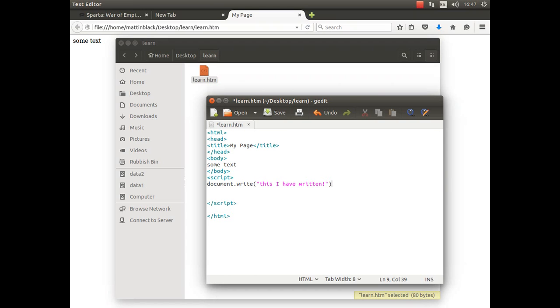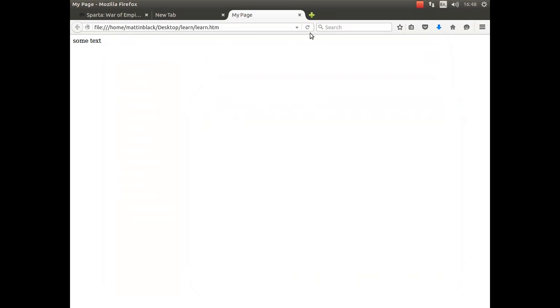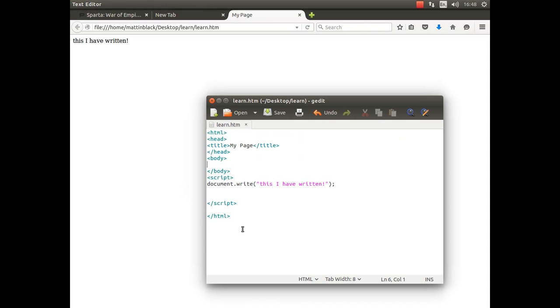And then end it with a semicolon. And JavaScript requires that you end every line that actually does something with a semicolon. Now I'm going to take out that text I put in earlier and I'm going to save it. And if we go back to our browser, if you hit the refresh, which is this little circular arrow here, you'll see it says exactly what you put in there, which means that your script is actually working.